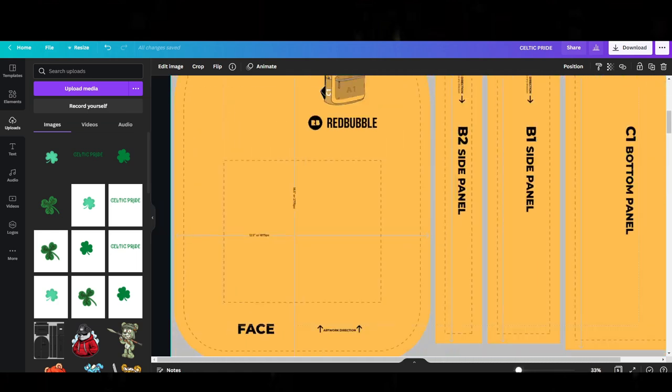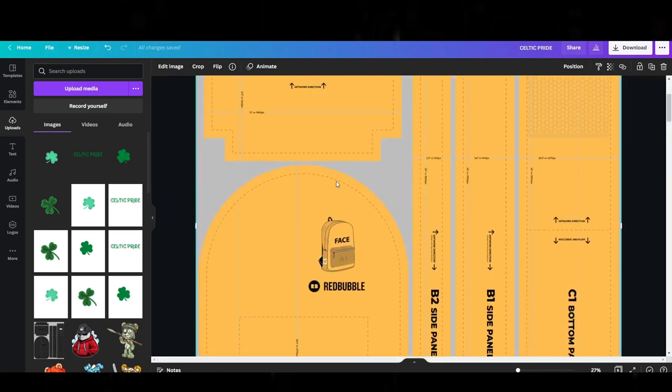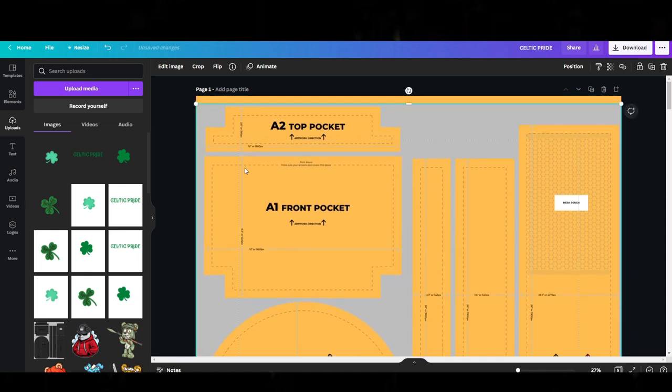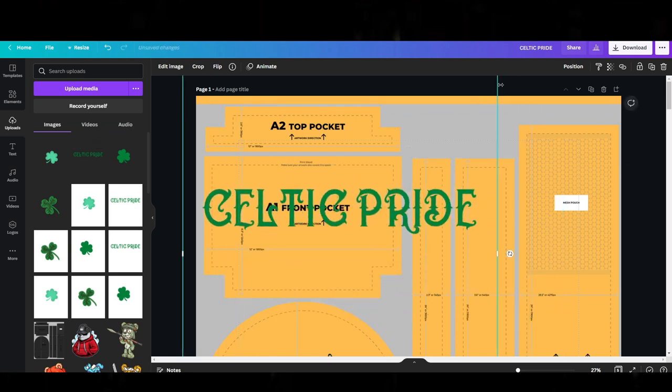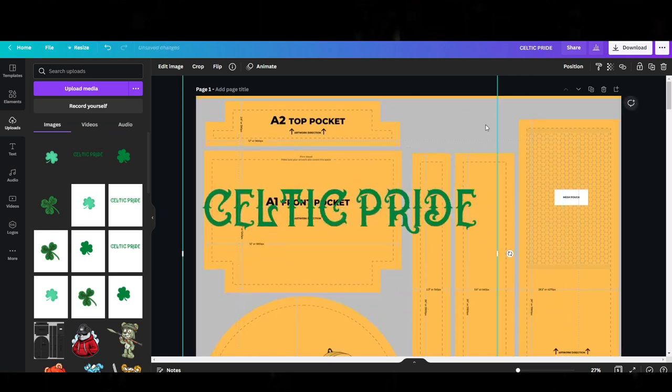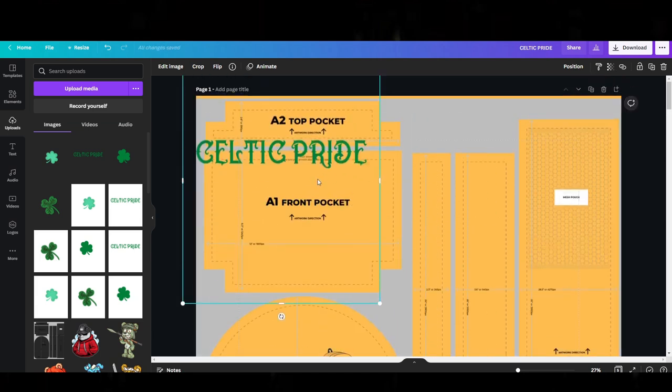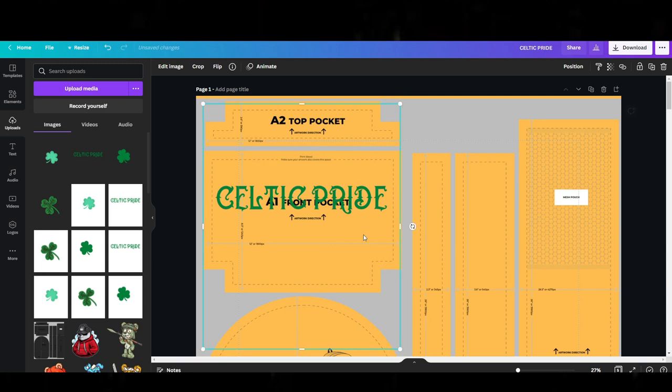For today's example, I'm going to be creating a Celtic style backpack. So it's going to say Celtic Pride on it. And so the first thing I want to do is I'm going to take my green text and I'm just going to fit it on here. And by the way, for the sizing of your design, you really could go with whatever sizing you want, as long as the design is pretty clear. This is a standard 4500 by 5400 design.